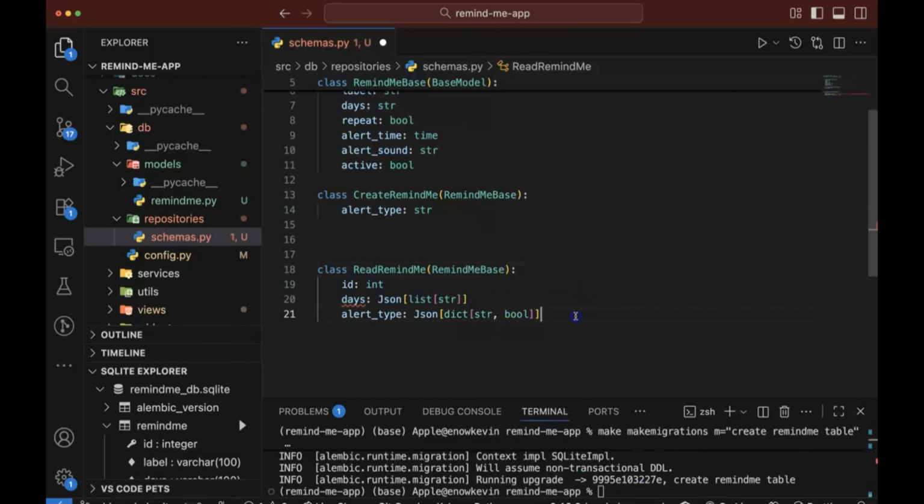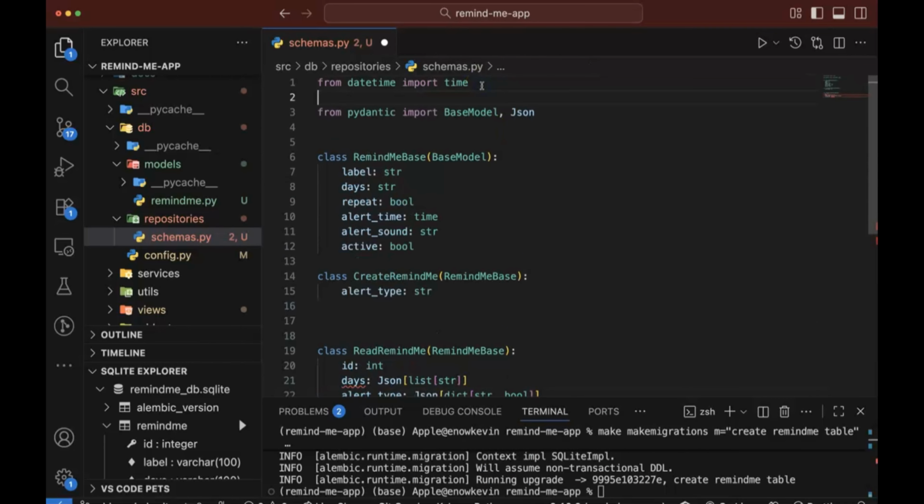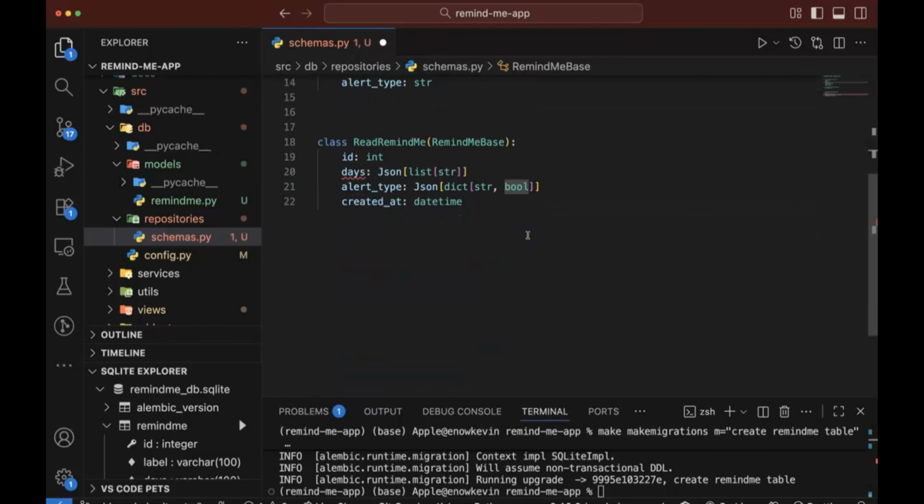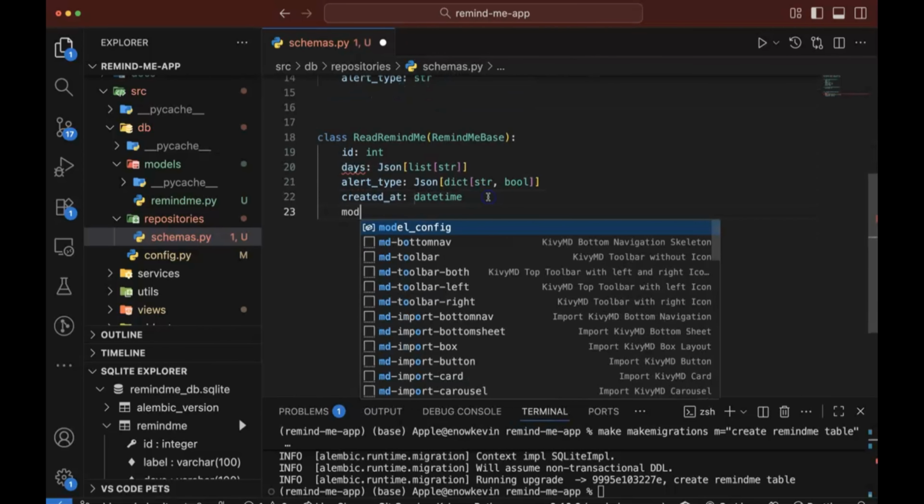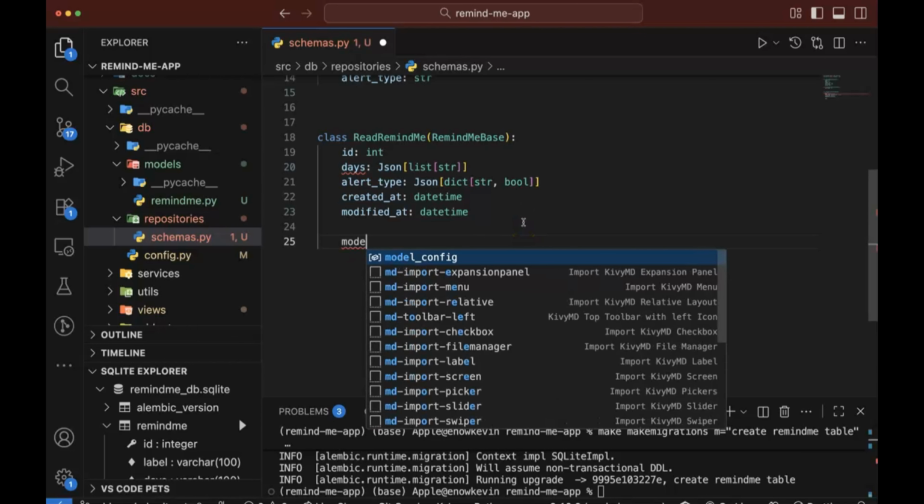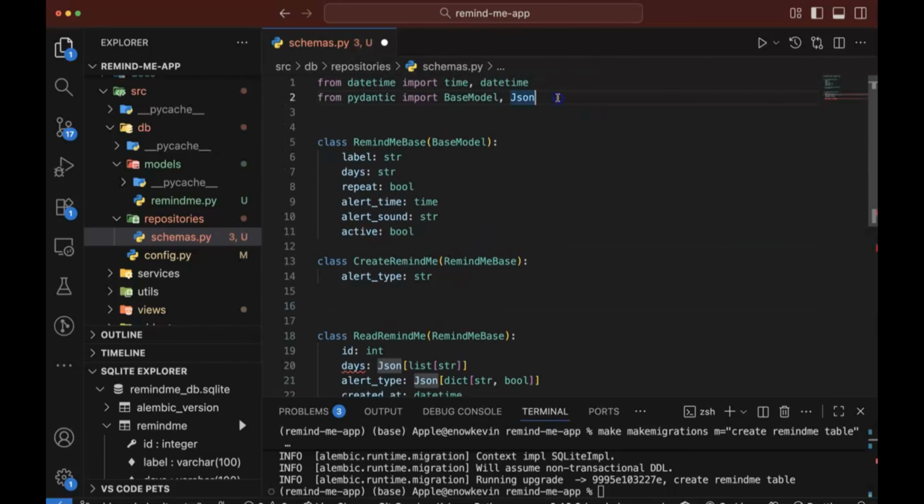All right, so the next one is created at. It's going to be datetime, so I'm going to import it real quick. And here the next one is modified at. It's going to be datetime, and because we're going to use this to validate a model of the SQLAlchemy, we need to use this configuration, model config equals to ConfigDict. That is going to be imported also here.